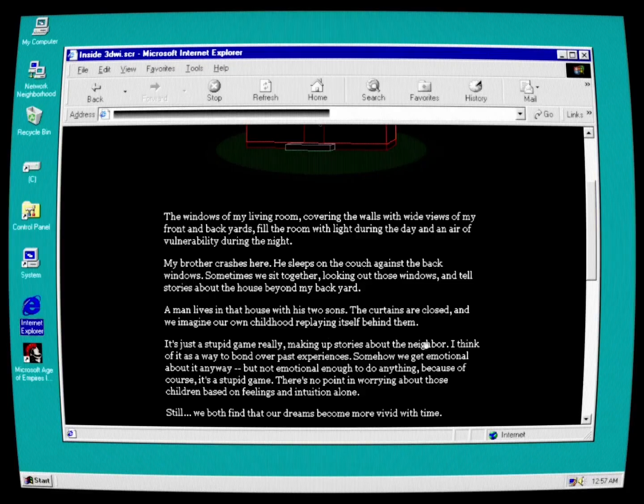It's just a stupid game, really, making up stories about the neighbor. I think of it as a way to bond over past experiences. Somehow we get emotional about it, but not emotional enough to do anything because, of course, it's a stupid game. There's no point in worrying about those children based on feelings and intuition alone. Still, we both find that our dreams become more vivid with time.